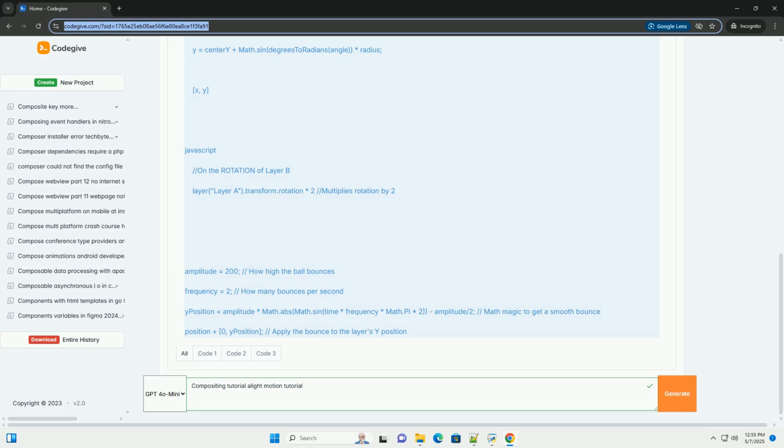4. Masking techniques. Masking allows you to selectively reveal or hide portions of a layer. This is crucial for isolating elements, creating transitions, and achieving complex composites.